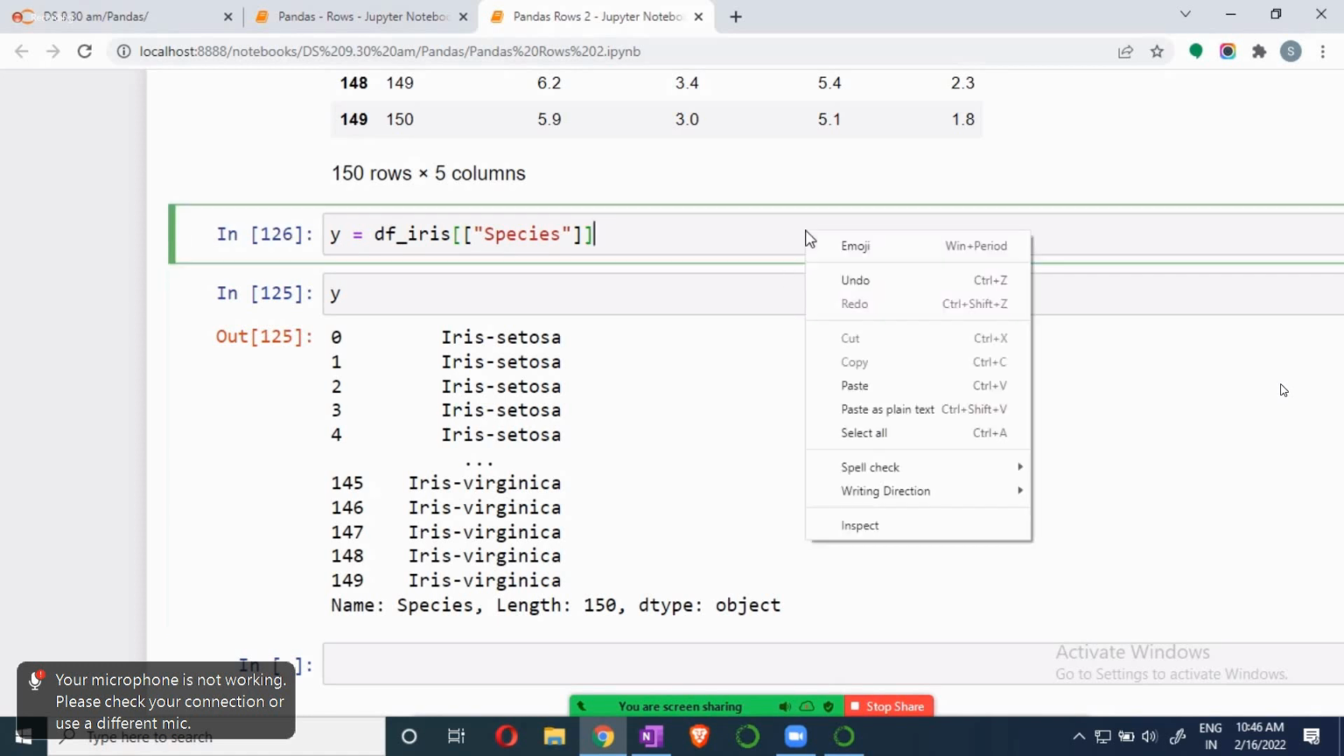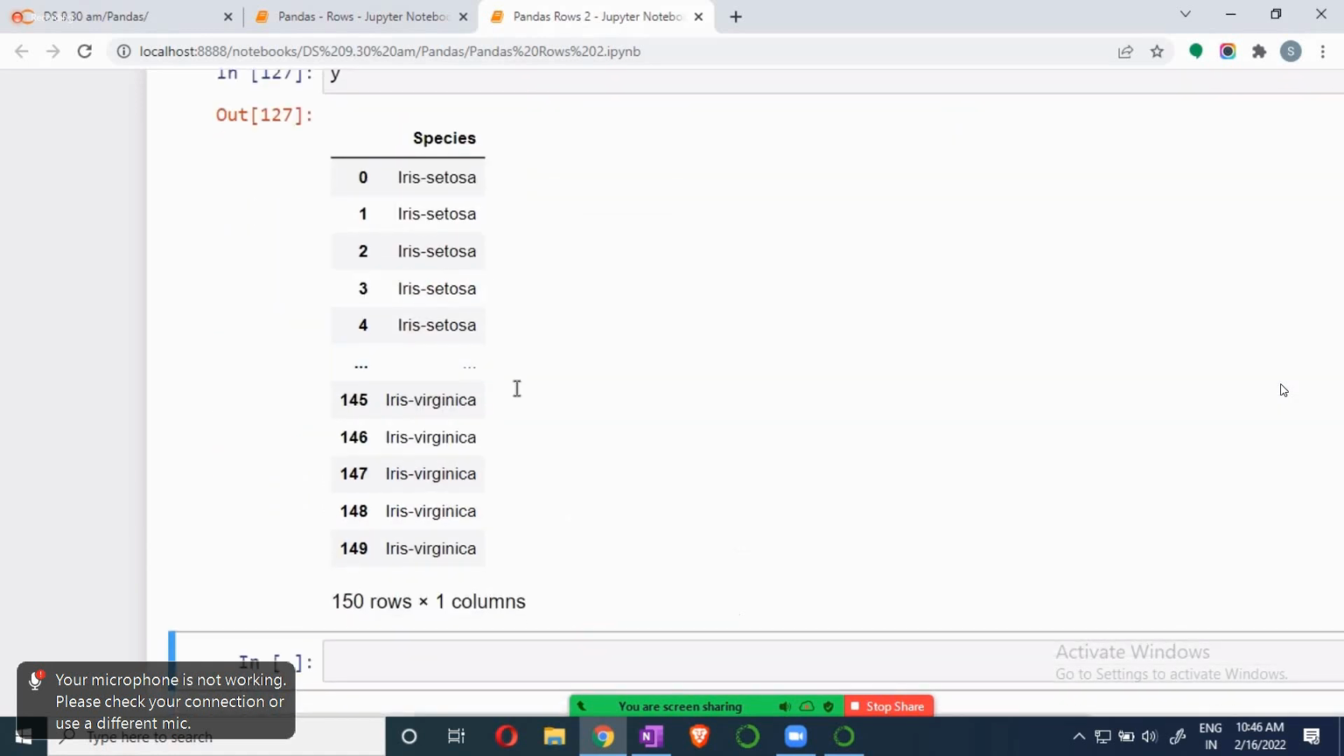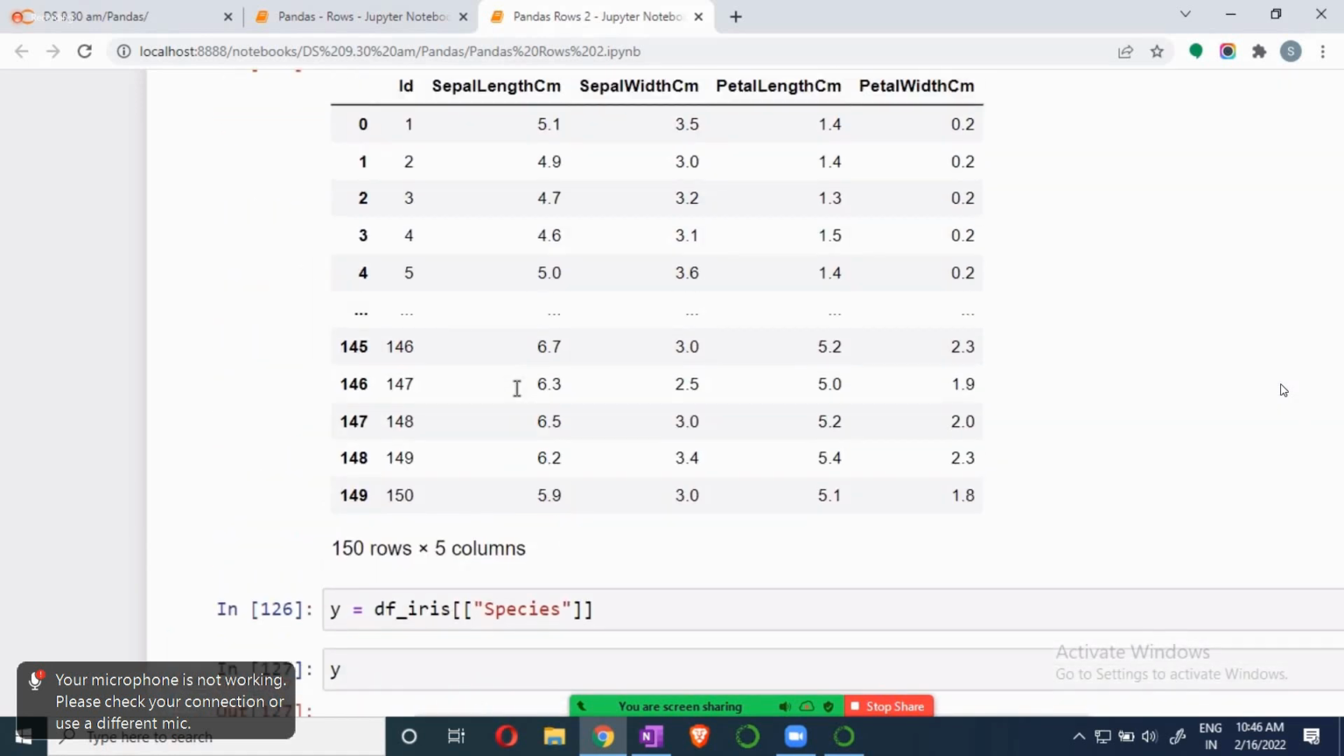Okay guys, now you see this, I got it. So you got the dependent data and independent data separately. Now you will be splitting it. Now this is one way.